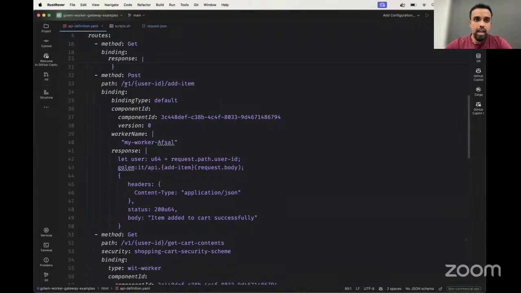Here I have a simple post endpoint with an add item path, and it talks about a component which I have already uploaded. We have gone through how to define and deploy the API definitions, so I'm not going to explain it again. But on a high level, this is how you define an API definition, and you specify the component ID as part of the binding. The default binding type says that it will communicate with the worker. Here, there is something interesting where I'm specifying the worker with my name.